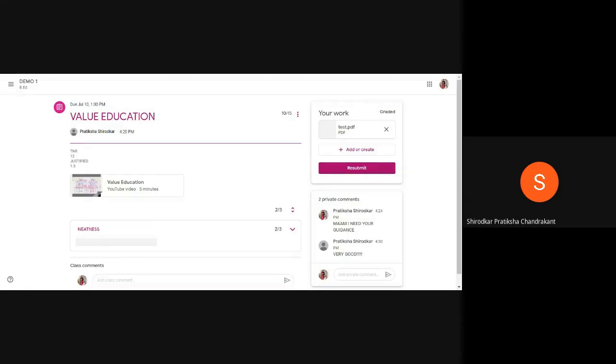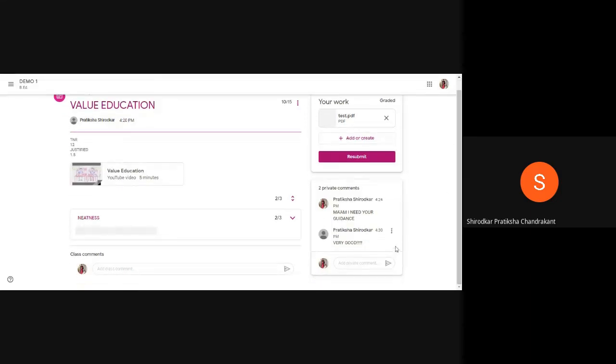Okay. So further, if the student has any question or query related to the marks that the student has got, they can always ask the teacher in the private comment box here, or they can do a class comment. Suppose if I want to ask my teacher what improvements do you suggest? This is a question that I want to ask as a class comment, and I have posted this question. So this question will be seen in the stream tab. So let us go to the classroom.